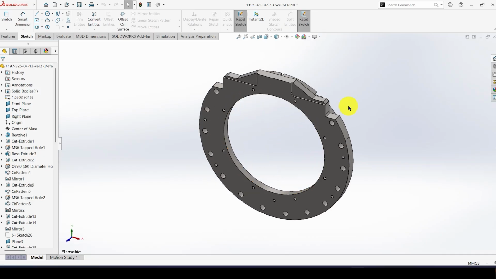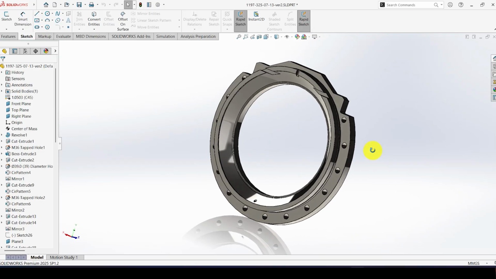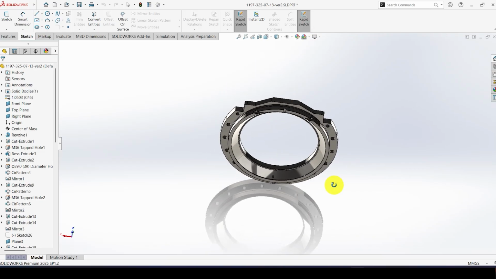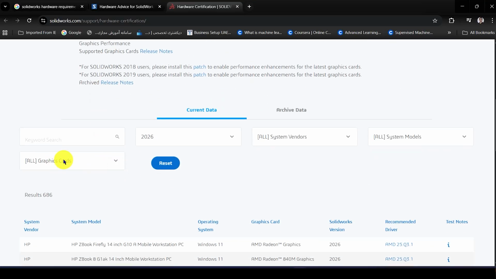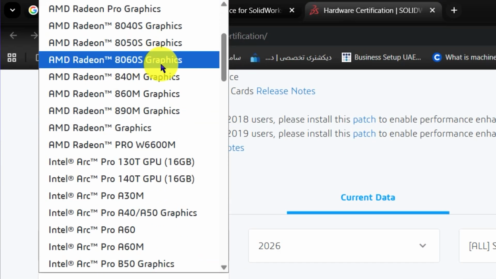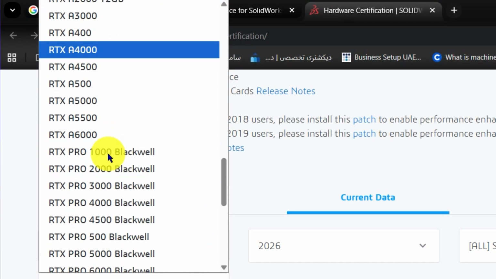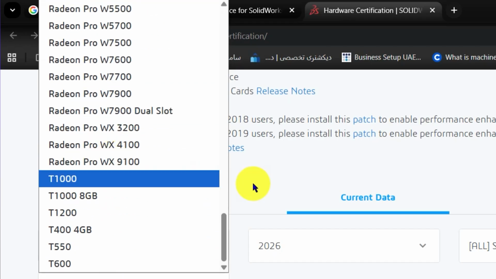Today I'm gonna show you how to activate RealView Graphics and why it's disabled for some users. RealView Graphics uses your GPU to display realistic materials, reflections, and lighting directly in the viewport without rendering. Now, based on SolidWorks documentation, SolidWorks officially enables RealView only on certified professional GPUs like NVIDIA or AMD graphics cards.